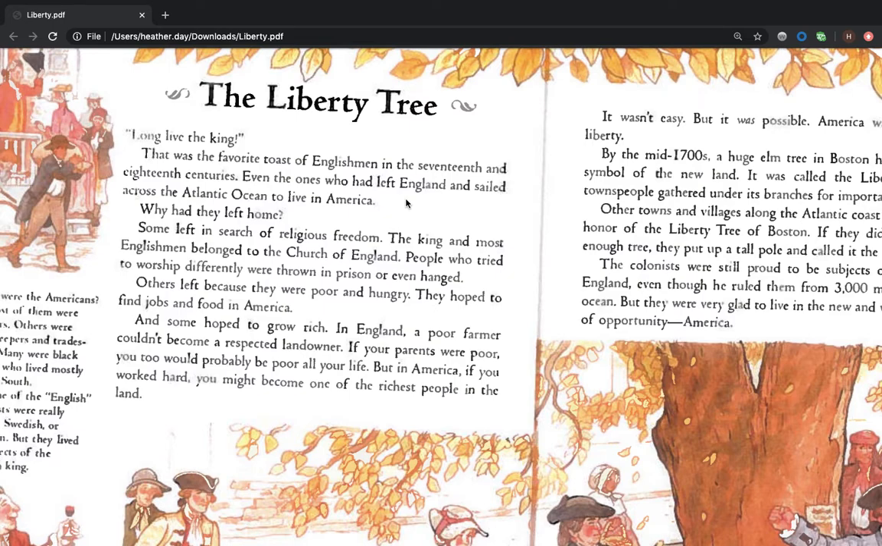Others left because they were poor and hungry. They hoped to find jobs and food in America. And some hoped to grow rich. In England, a poor farmer couldn't become a respected landowner. If your parents were poor, you too would probably be poor all of your life. But in America, if you worked hard, you might become one of the richest people in the land.